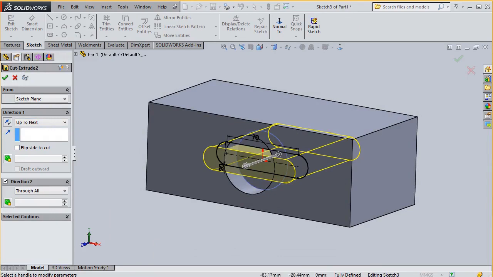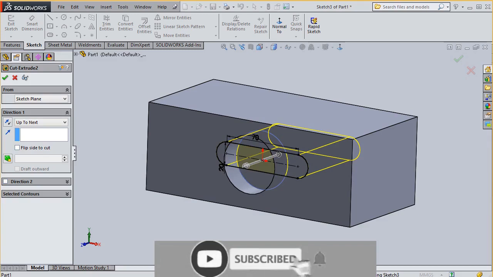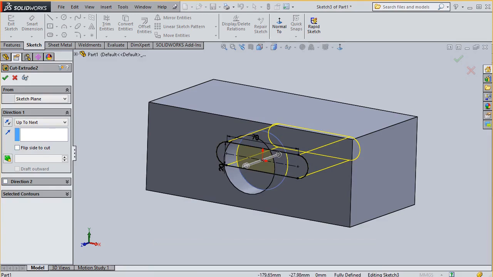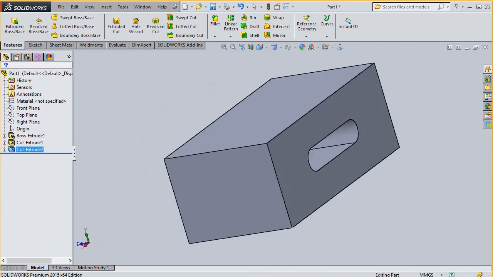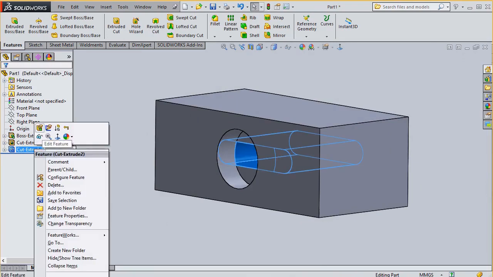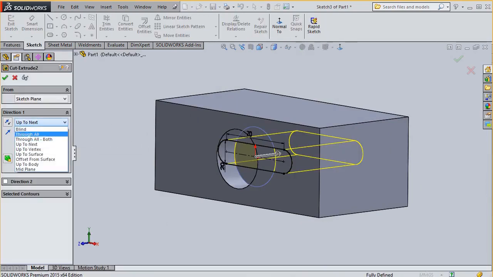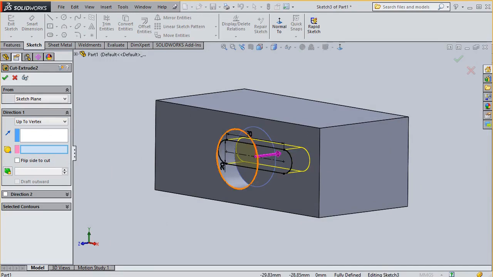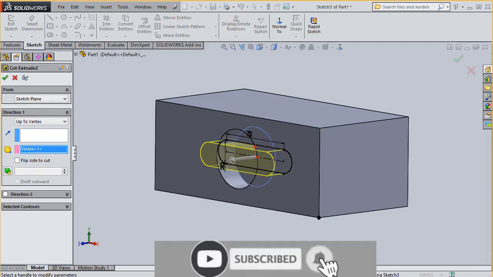So next one is the up to next option. So if you select this option, it will cut up to the next end. So next one is up to vertex. So if you select a point or a line that is the point of the vertex, it will cut until the end of the point.